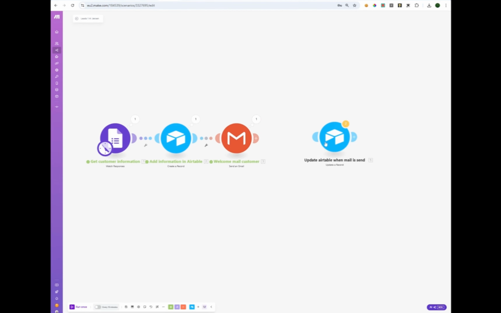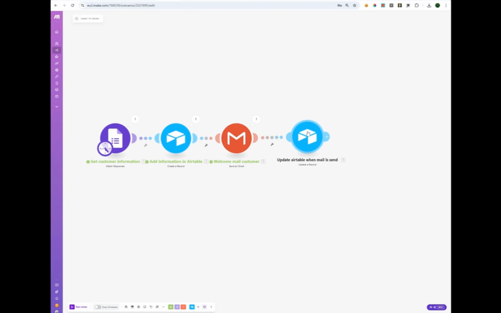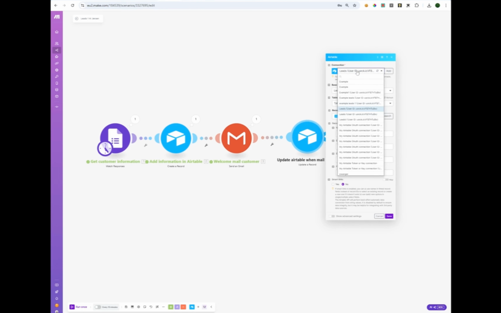So I'm going back to Make, and the last step for the first scenario is when we send an email, we want to update the record. The reason I choose to update the record and not create a record is because we already have a record now. So we want to update this, and that's the reason I choose update record. So we're going to click on update record. I must change it to the right connection, so I'm going to use the last one we made, which was this one.